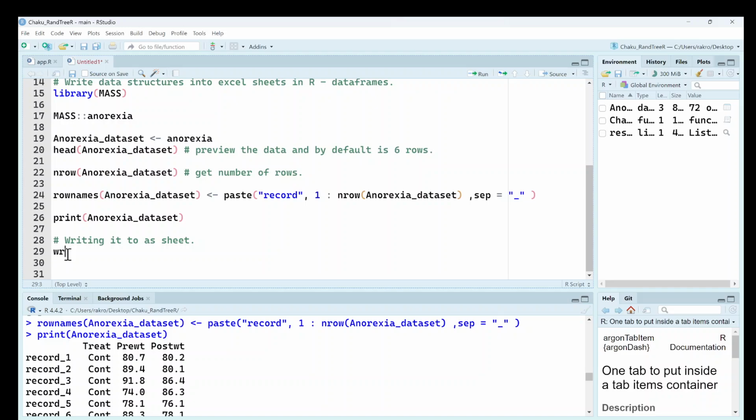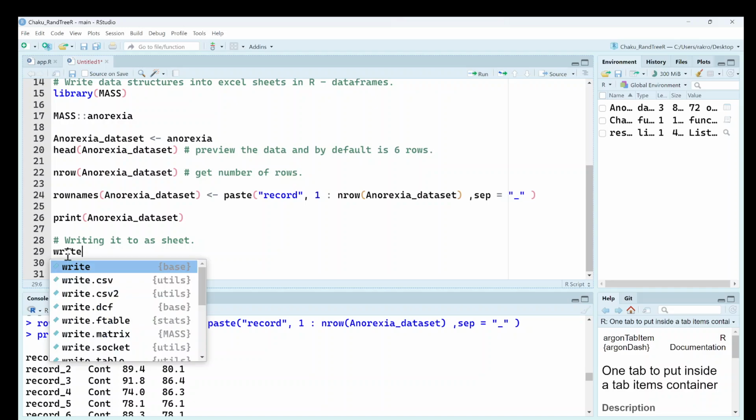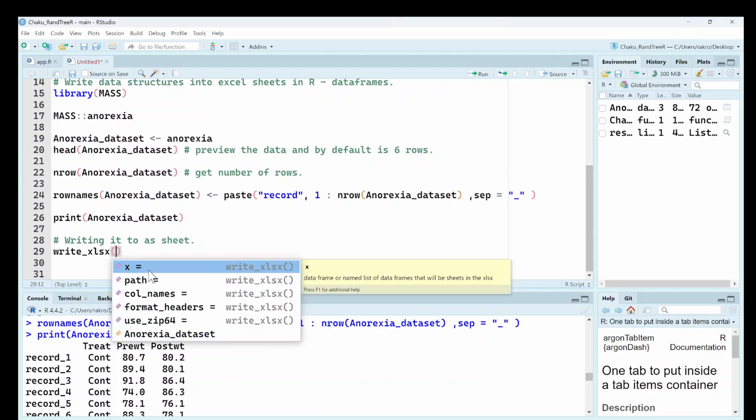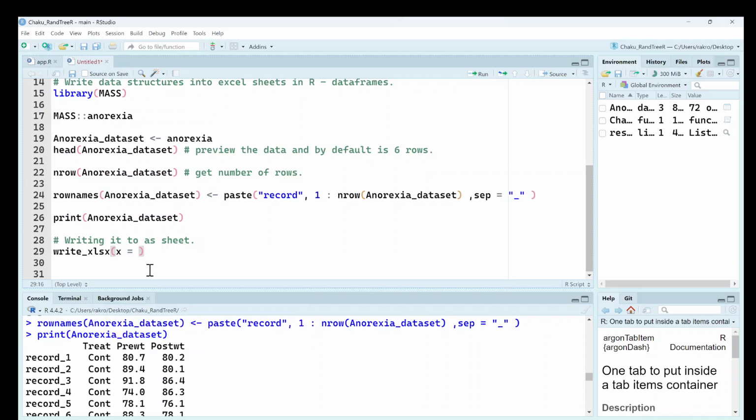To do that, since we have loaded the writexl package, we're going to use the function write_xlsx. When you call write_xlsx, your x is going to be the data frame, or the data structure you wish to write as an Excel sheet. So my x is going to be the anorexia data set, and my path is going to be what?